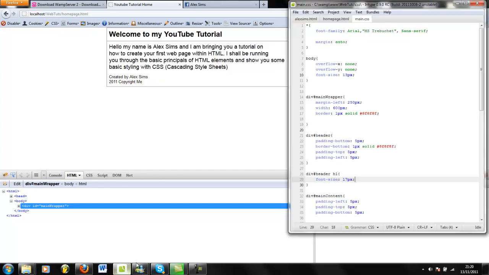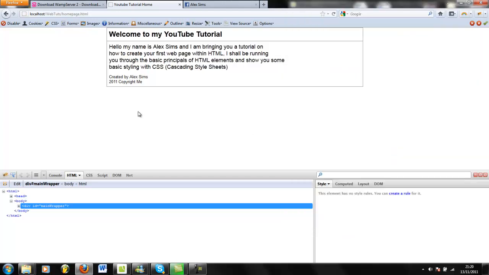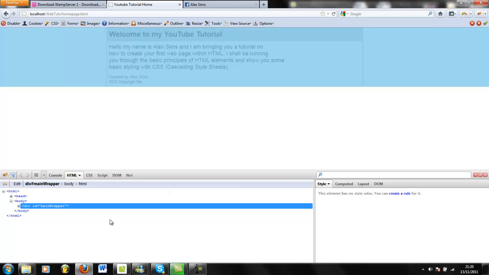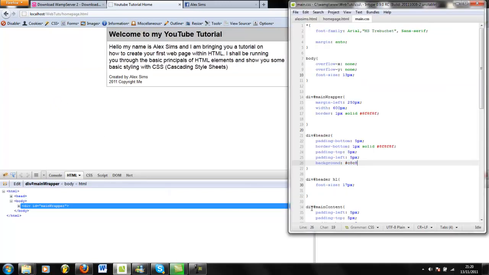That looks nice. And then we're going to give this header a background of, let's say, a light grey. I don't know, guys, I'm just going for anything right now. Got a nice light grey background. I don't like the look of that. That looks a bit fussy. That's good.